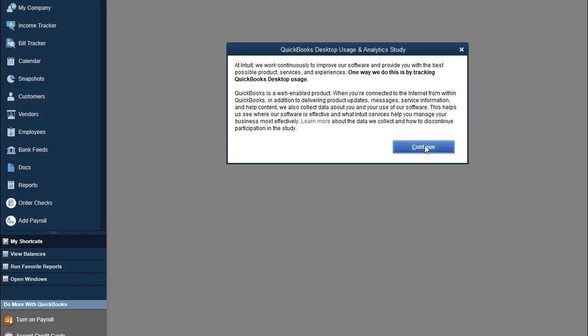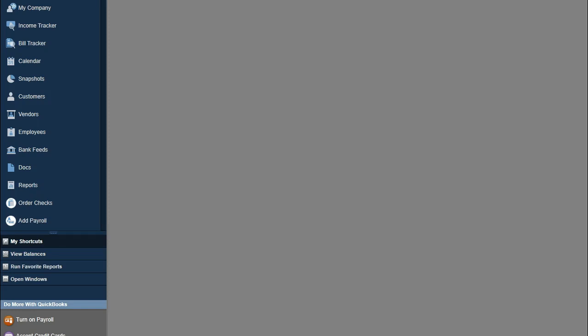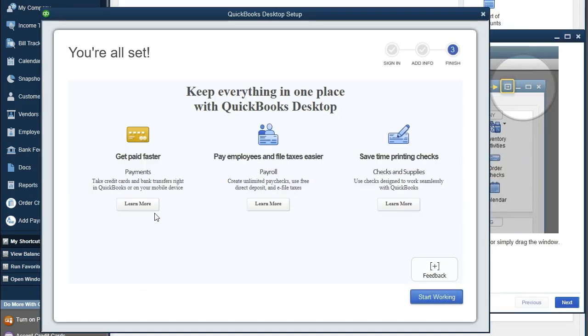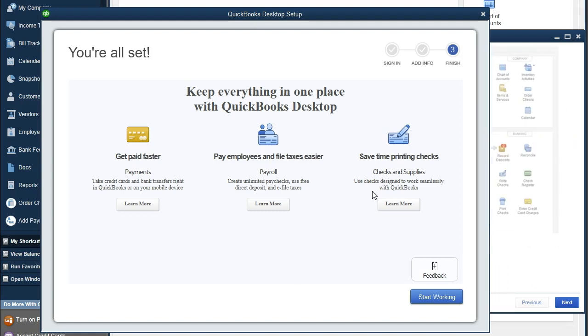So that's what we're basically saying here. You may get some other pop-ups such as this one, which is get paid faster, payments, payroll, checks and supplies, all great stuff, but not stuff we're looking into at this time. They are stuff that you can look into at a later time. You will probably see more information, more pop-ups basically related to these types of items as you work through this.